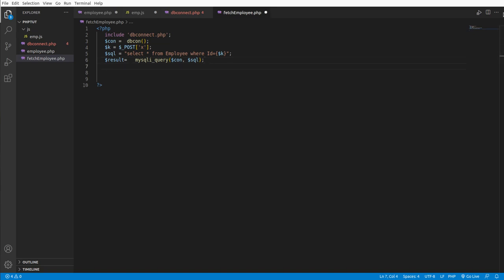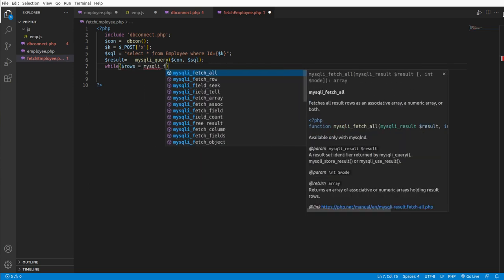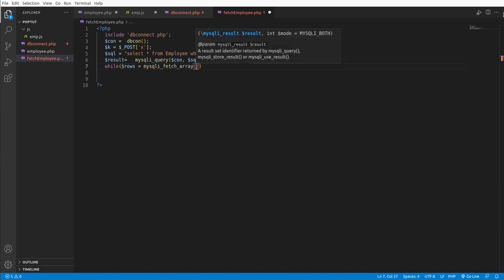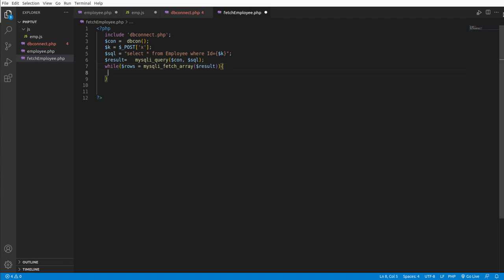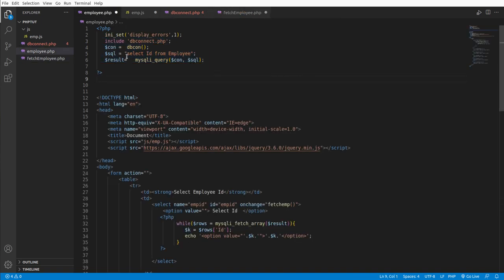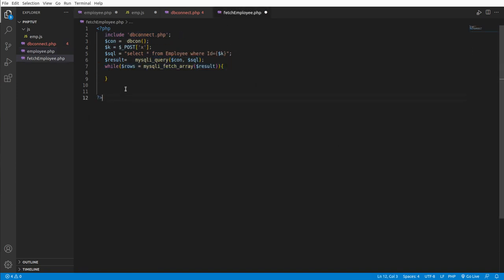We know that this is fetched in the form of an array. So now we'll go with it like this: while dollar rows equal to mysqli underscore fetch array, and what's that? It's the variable result. Okay, I'm keeping the same variable names, because here result and rows are local to this file. We have the same names in the file called employee.php. Now this result and rows, whatever we have over here, these are local variables. Okay, now going back, we want to fetch the record.